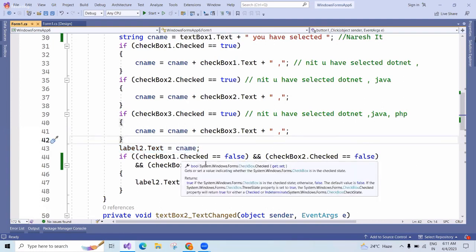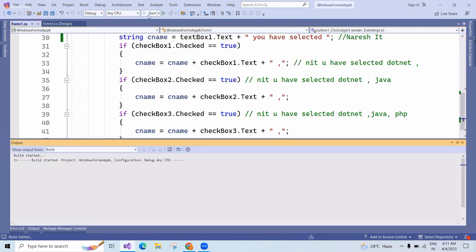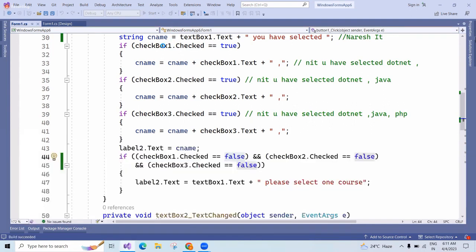Suppose no checkbox got checked, that means checked equal to false for these three checkboxes. Then what did I write? Text box one dot text, that means Naresh IT, please select one course. This is what our program is. This program you will learn in MVC, you will learn in ASP.NET, and you will learn everywhere. This is one of the most important programs in C Sharp.